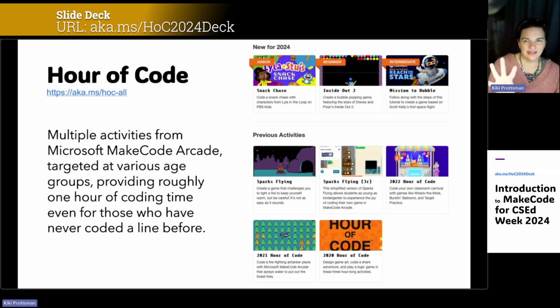I'd say that the Lila and Stu snack chase is targeted towards that kind of kindergarten to 2 age range. Third graders can definitely do it, but they might go through it a little bit quickly, and you might have to go to another junior tutorial after that. Inside Out 2 is targeted at somebody who's a little bit stronger of a reader, but the blocks are all simplified so that you can do a lot in a very little amount of time. So, fourth grade and up, high schoolers have fun with this too, but mostly because of the bubble pop game.